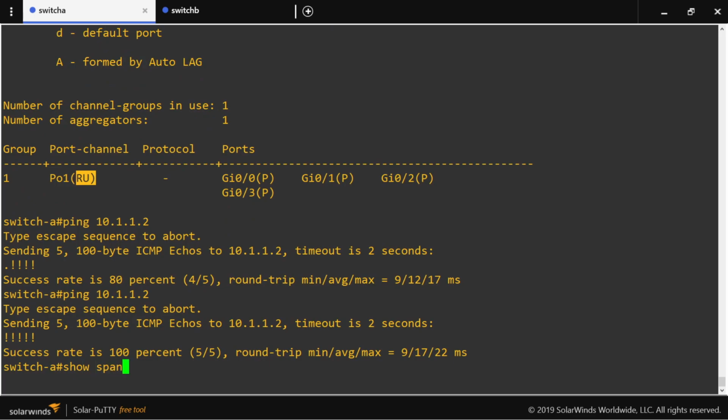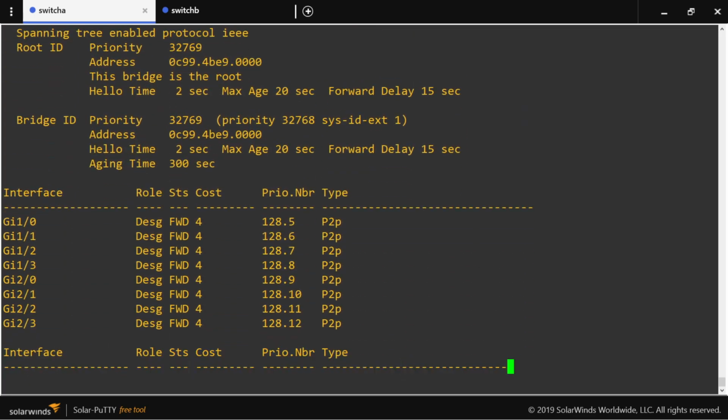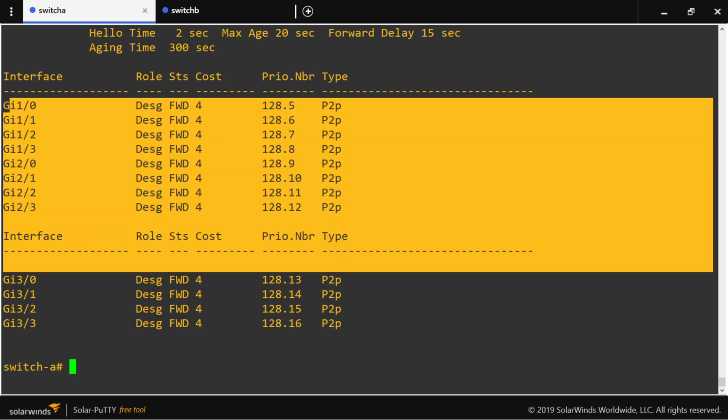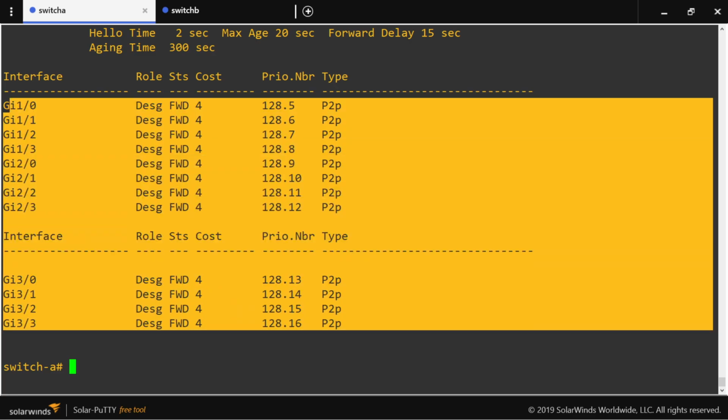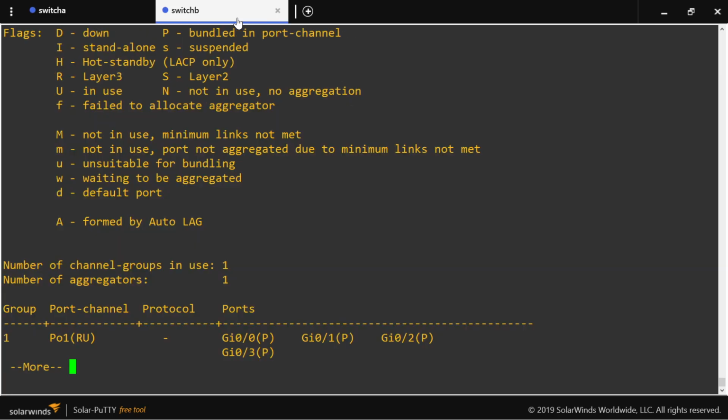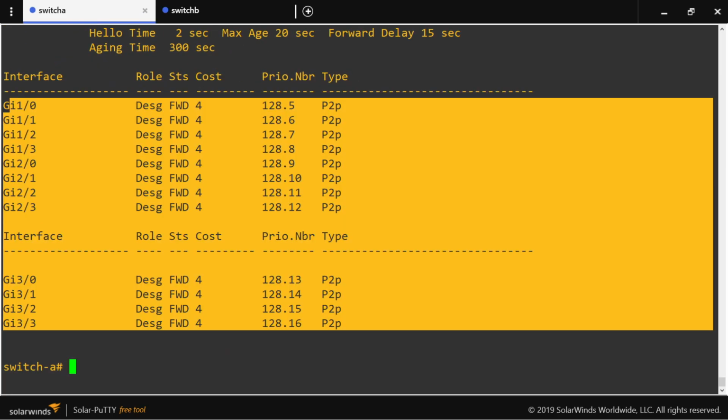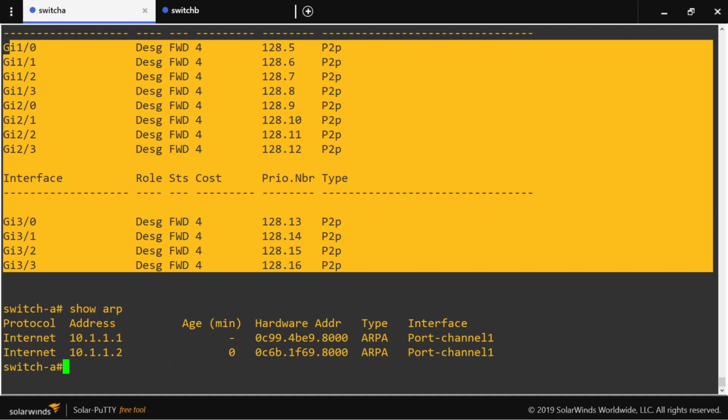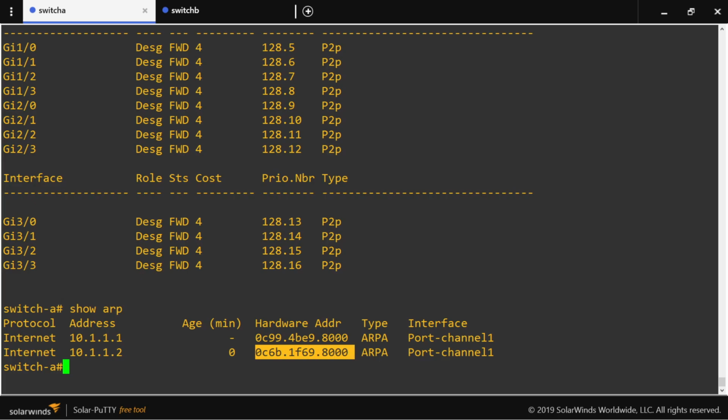Excellent. Show spanning tree. The interface is no longer showing up because it's not in layer 2 mode, so spanning tree ignores it. It is becoming a layer 3 boundary for this domain, so it will not participate in spanning tree. And you can see in show ARP that you are learning the MAC address of the other switch that corresponds to the other switch IP address. Okay, that's it. Great lab.